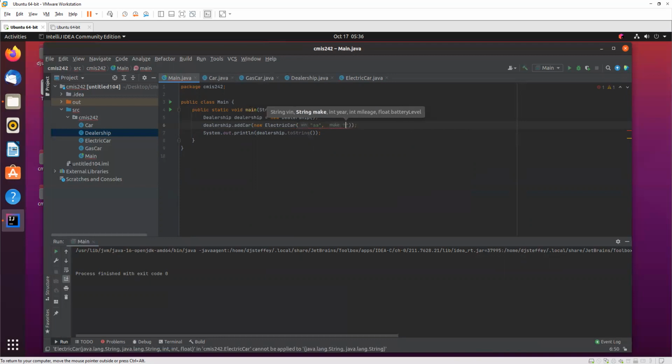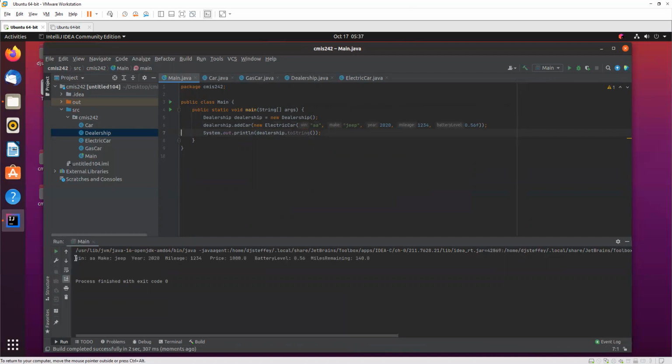Make Jeep, year 2020, mileage 1234, battery level 0.56%, whatever. Okay. Run it, and there we go. That's the one car in our dealership.